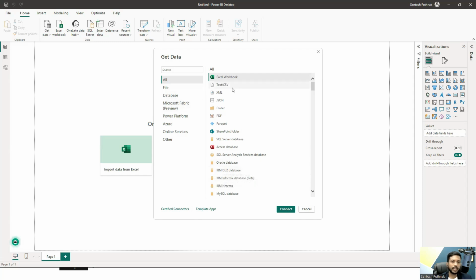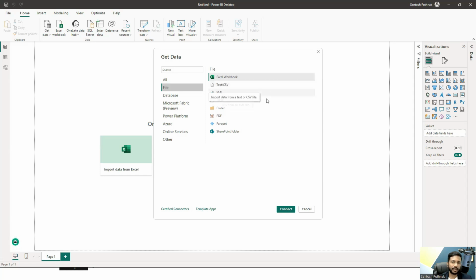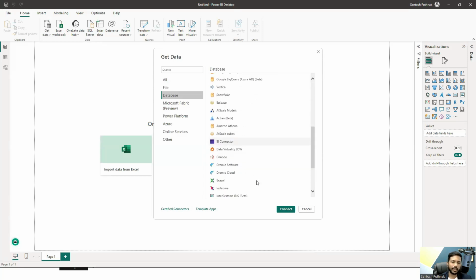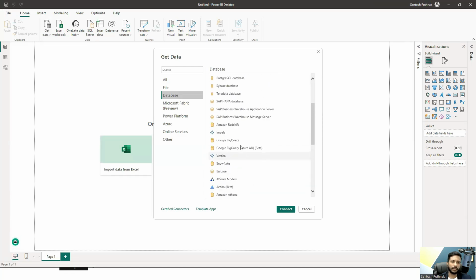These are categorized into many things, like file type. When you click on file, you can see Excel workbook, text, CSV file, XML, JSON, folder, PDF file, SharePoint. These are all categorized into file type. Again, we have database type, where you have all the databases. We can connect to SQL Server database, Access database, SQL Server Analysis Services database, Oracle database, IBM Netezza, and a lot of other things. All the databases out there in the market are available here.